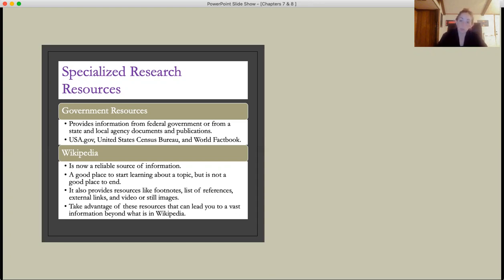Let's also talk about Wikipedia. I know when I was in college, this wasn't something that we would normally use. It was kind of frowned upon, wasn't very reliable. Anybody could go in there and change information. But it has evolved since then. Wikipedia is now a reliable source of information.